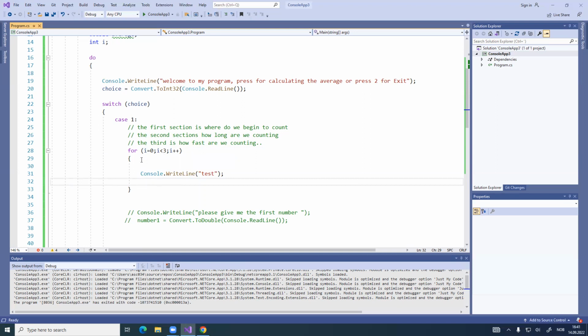Because as a next step, i would be 3, and 3 is not less than 3. So it jumps out. i is in the beginning 0, then it's 1, then it's 2. So it will compute 3 times. Very important: in the beginning, many people think it will be computed until i is 3, but it will stop at 2. So the last value of i is 2, not 3.